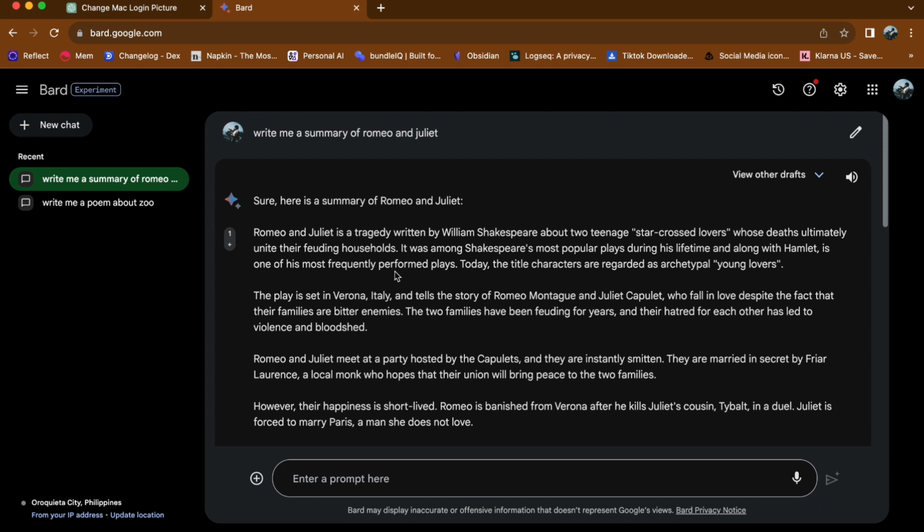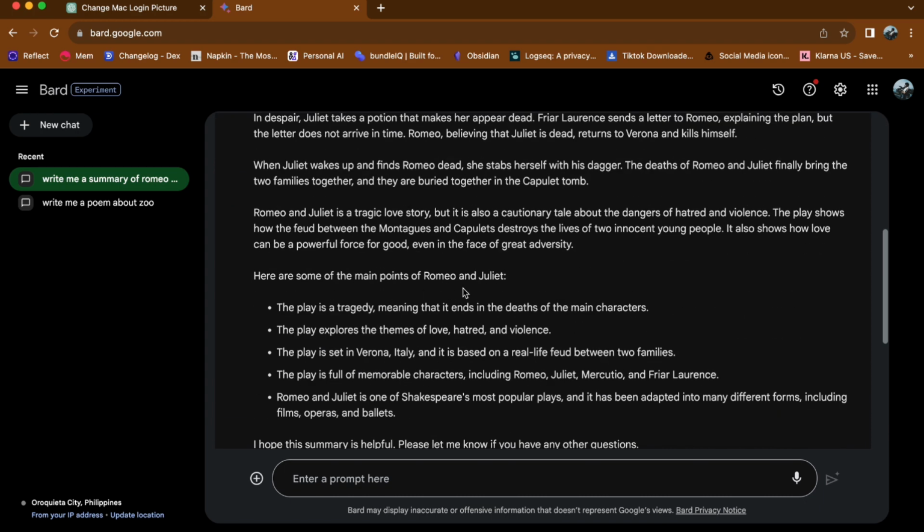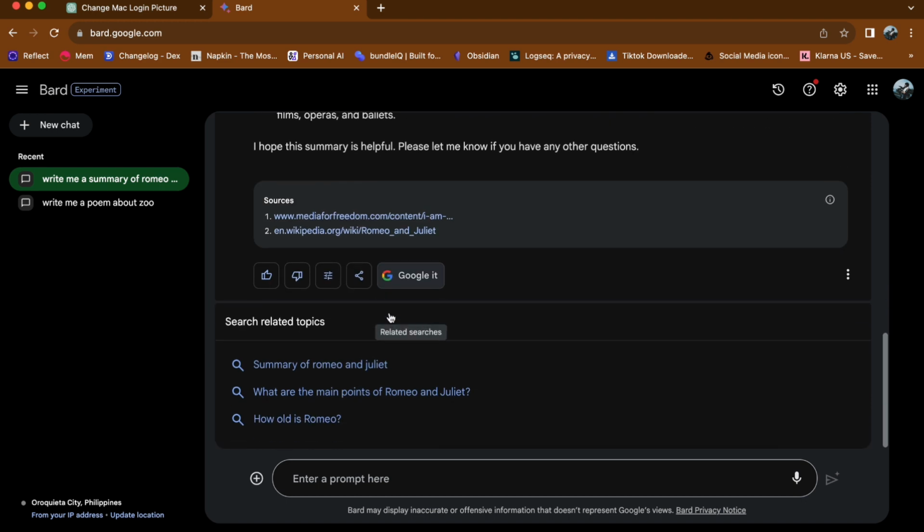But that's not all. You can ask Bard to write an essay, conduct research, or anything you need assistance with. With the right prompt, Bard becomes an incredibly valuable tool.